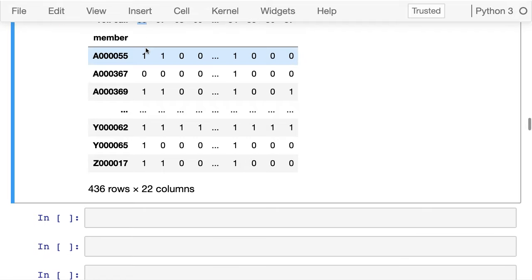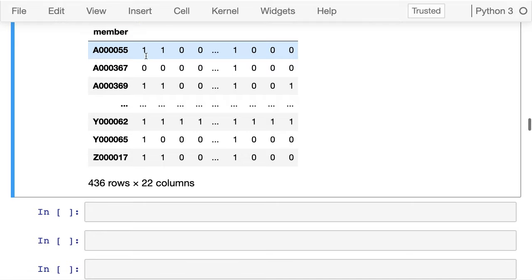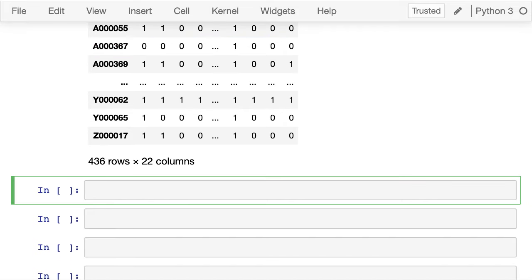The way we can measure that dissension is by the variance, because the higher the variance, the more different the votes are for that particular bill. So I can find the variance by asking NumPy to calculate the variance for every column in this table.